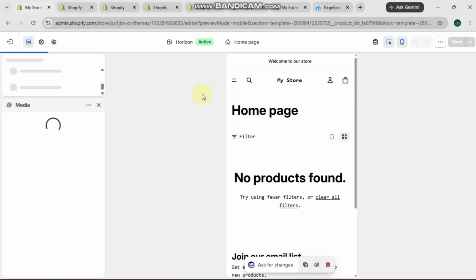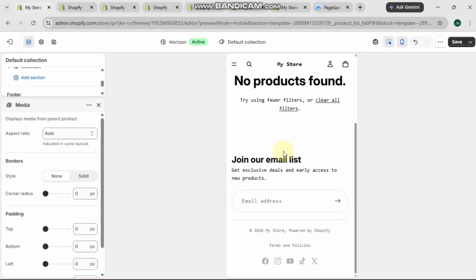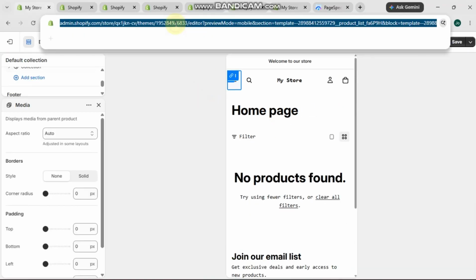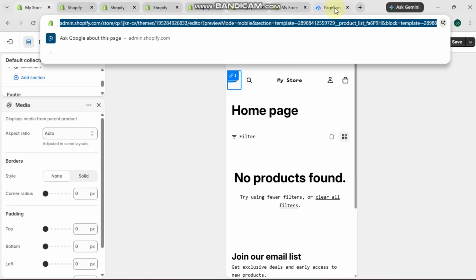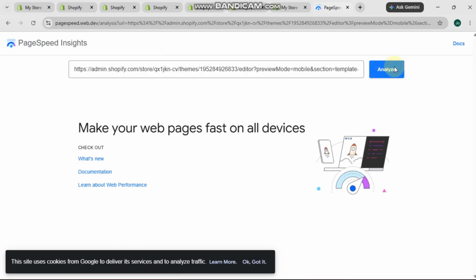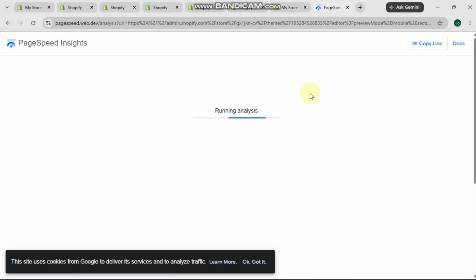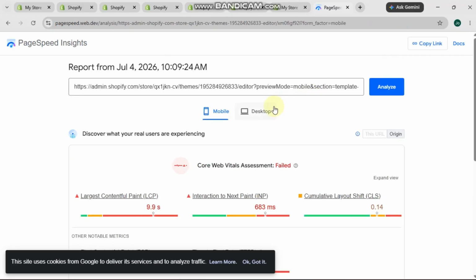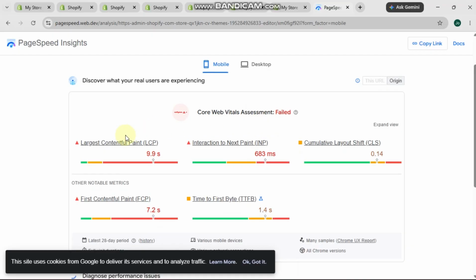Next, run your website through Google PageSpeed Insights. The report includes a total blocking time measurement along with recommendations for reducing unused JavaScript and improving page responsiveness. Compare your results before and after making changes so you can see which optimizations have the biggest impact.